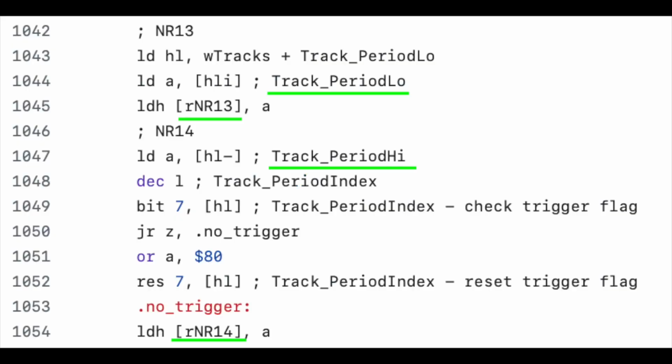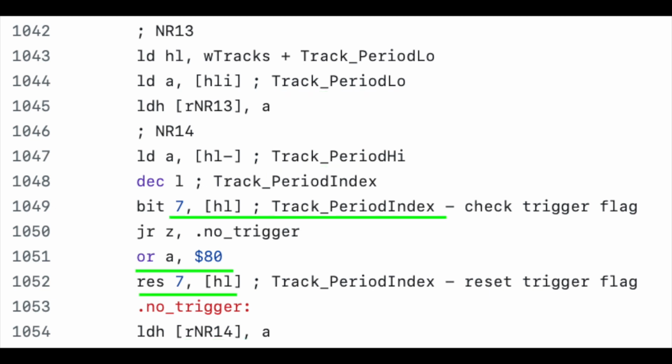The pulse channel period is simply copied verbatim from the track period low and track period high fields to the corresponding hardware registers. When a note is played, without portamento effect, the high bit of the track period index field is set to signal that the channel should be triggered. This bit is copied to the high bit of the NRX4 register, then set to 0.